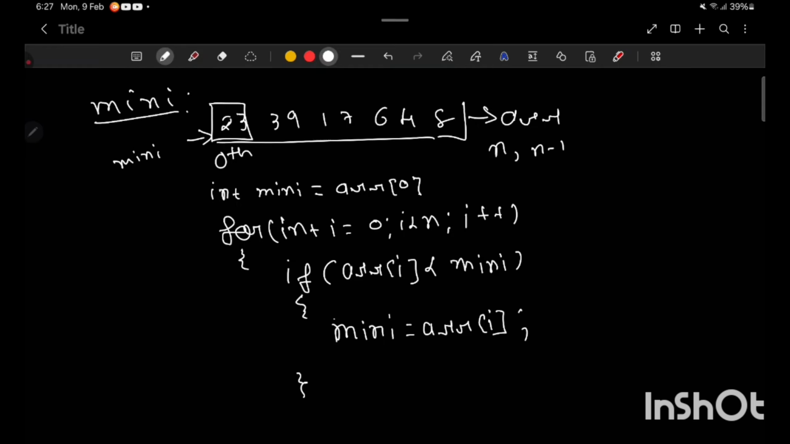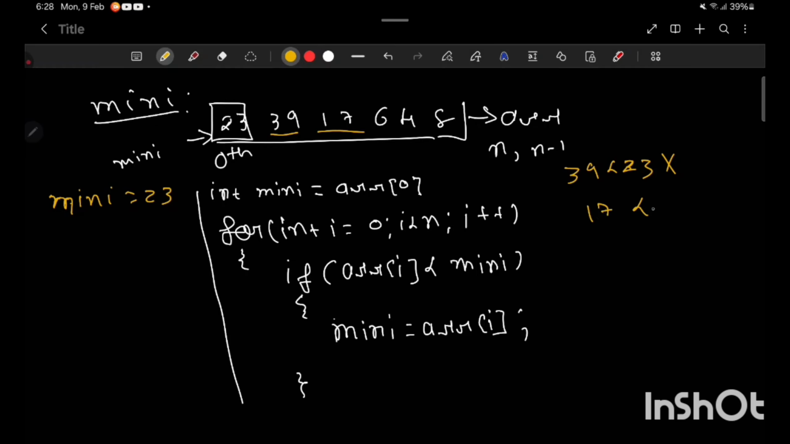How does it work? Initially my minimum is 23. My for loop iterates over all elements in the array. It first of all goes to 39. Is 39 less than 23? No, this condition is false. Is 17 less than 23? Yes, this condition is true. So now my minimum, instead of 23, will become 17.